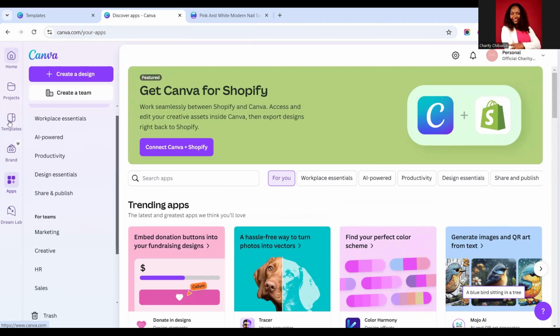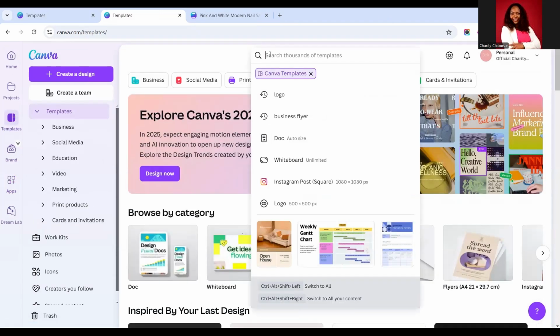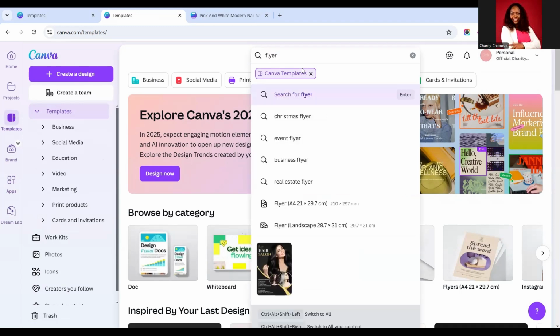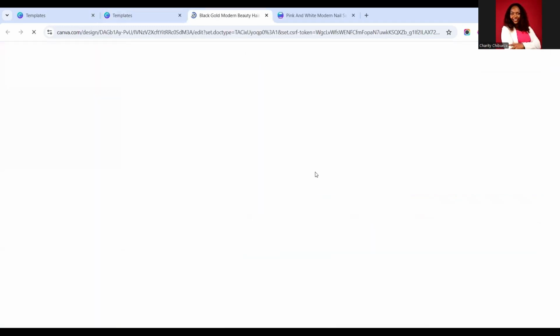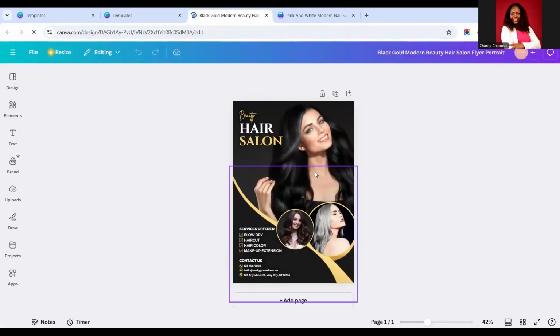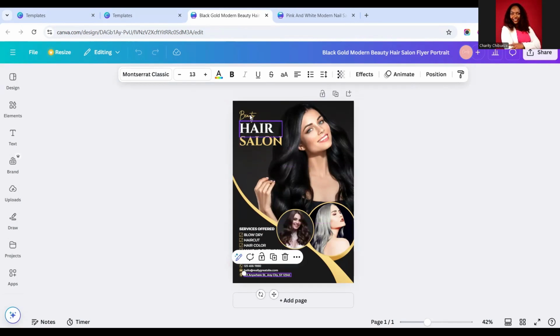So let's choose a template. We're almost done, and you can see that this is very simple to do. Let me just choose a template for a flyer, and let's edit it together, using my brand kit so that you can see how it is being done. Okay, so this is a flyer. You can always double click on anything to change it.